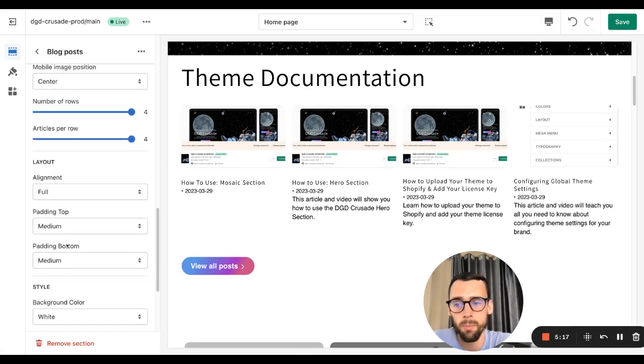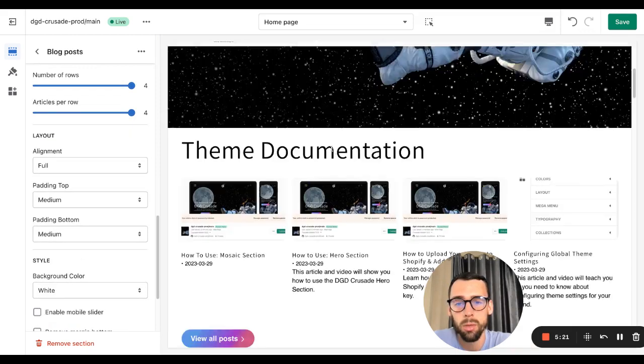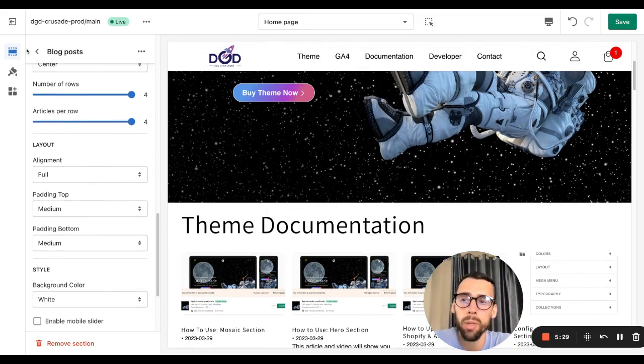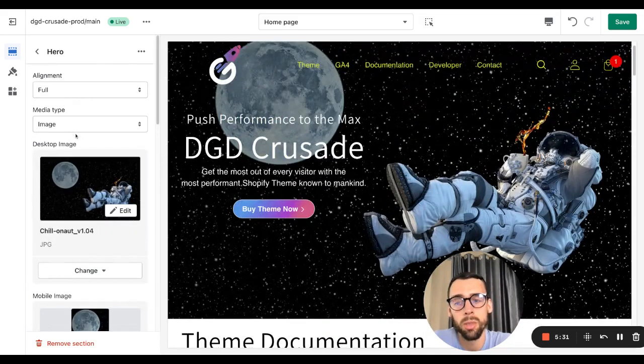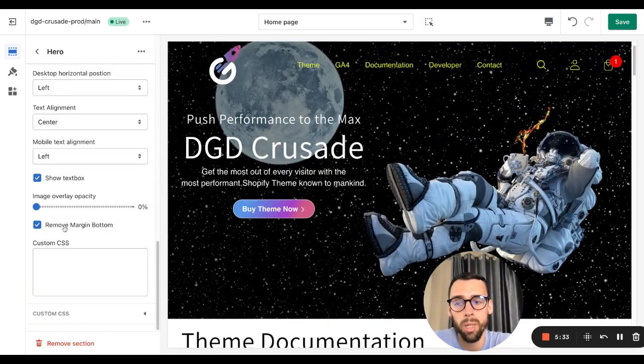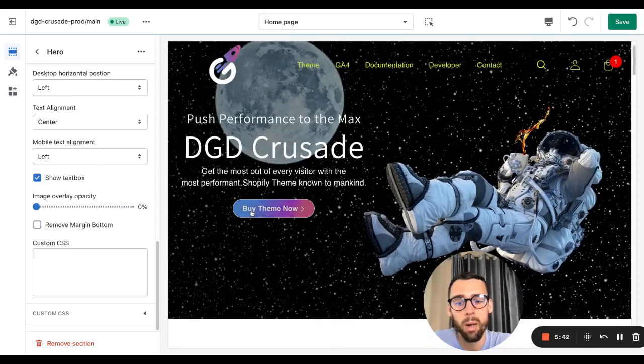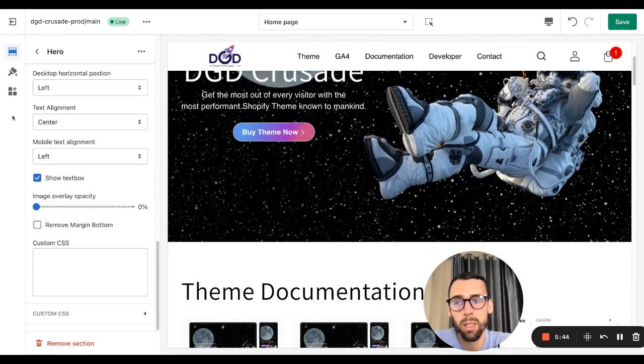And then you have your padding top and padding bottom. Padding top right now is set to medium. Real quickly, I'm going to check to see if our hero section is remove margin bottom, and it is. The reason it's so close with medium padding is because the section above it has remove margin bottom. So if I take that off, now you can see there's more padding here.